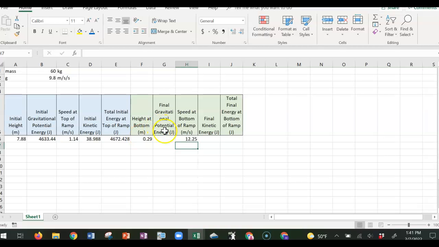Okay. Now I need to do the final gravitational potential energy. I think I can just copy this formula that I had for the initial gravitational potential energy. Let's try that. I'm going to do a Control-C on the cell where that formula is, and a Control-V to paste it. Let's look at it. I'm taking the mass stored here times G stored here times this height.